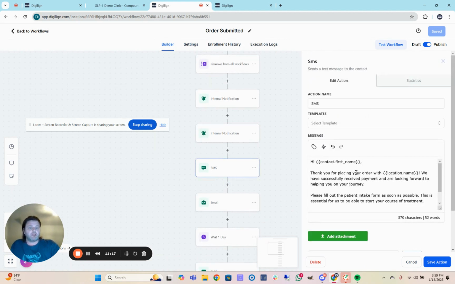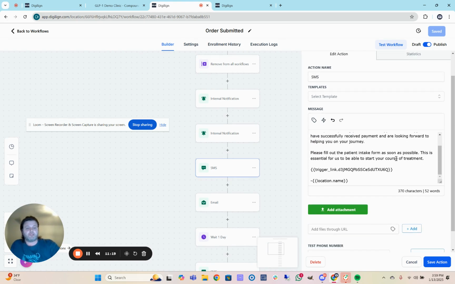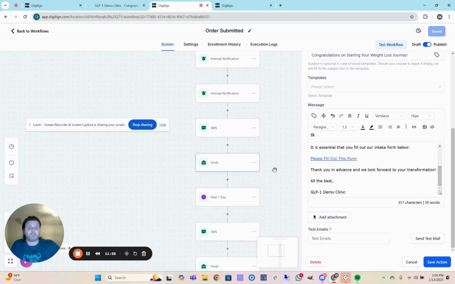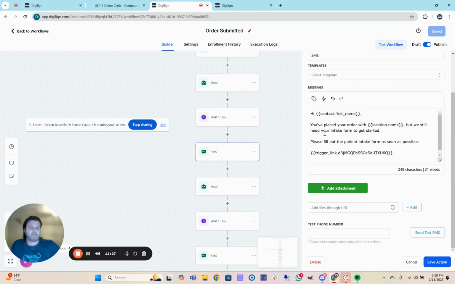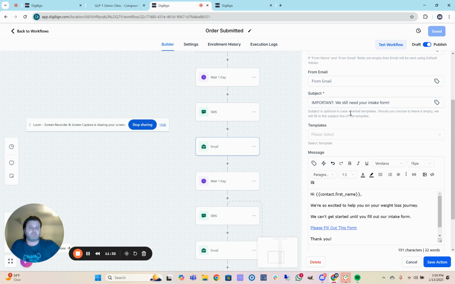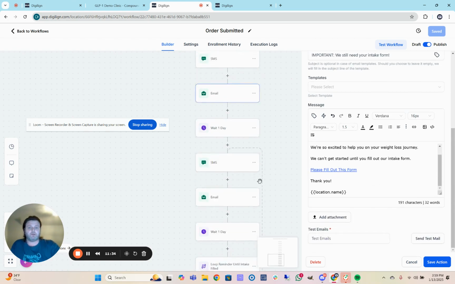So thanks for placing your order. Please fill out the intake form. And then we have a trigger link here to the intake form. We get another email. Please fill out this form. Wait a day. Text them. We've got to get that intake form. We're going to email them again. Important. We still need your intake form.